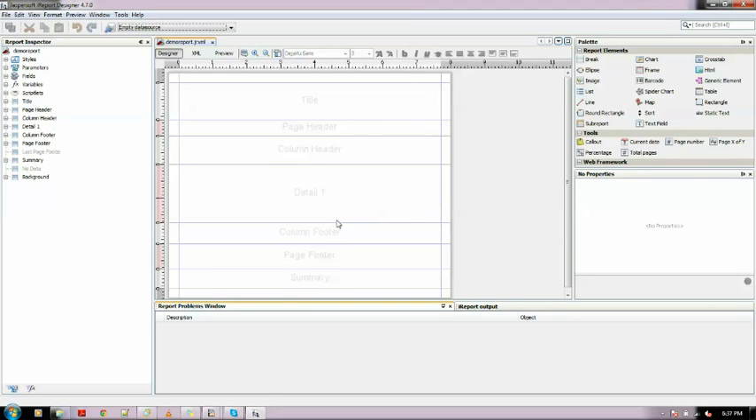This has a structure containing several bands like title, page header, column header, detail, column footer, page footer, and summary. You could see the same thing in the report inspector, which lists all the bands in the form of nodes. So this will display the elements inside each of the bands in the form of a node or tree structure.